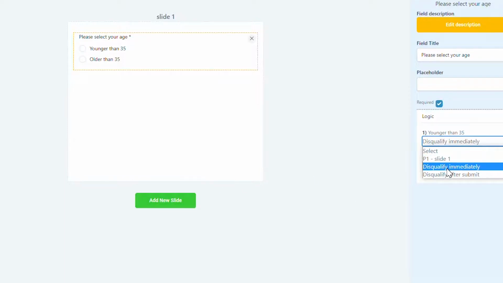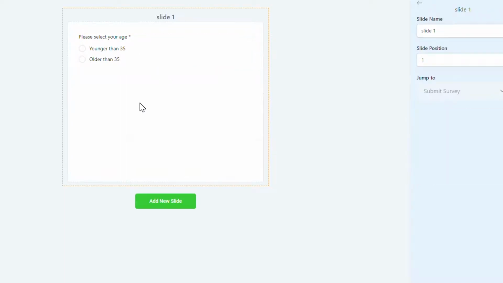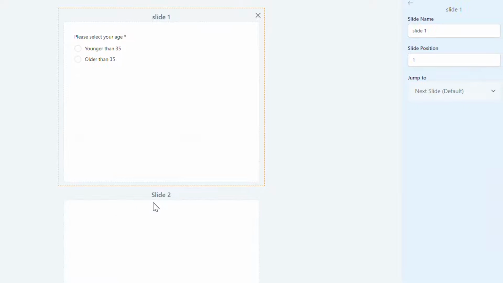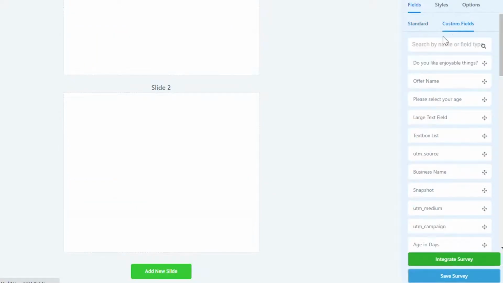Or you can disqualify them immediately, and you can also determine if you want to disqualify them after they've submitted, and allow them to fill out the full survey. This option would push them through the whole survey, but then they would still be disqualified. So you can choose whatever options are best for you to determine what happens next and if you want anything to happen. Now we can add a new slide.